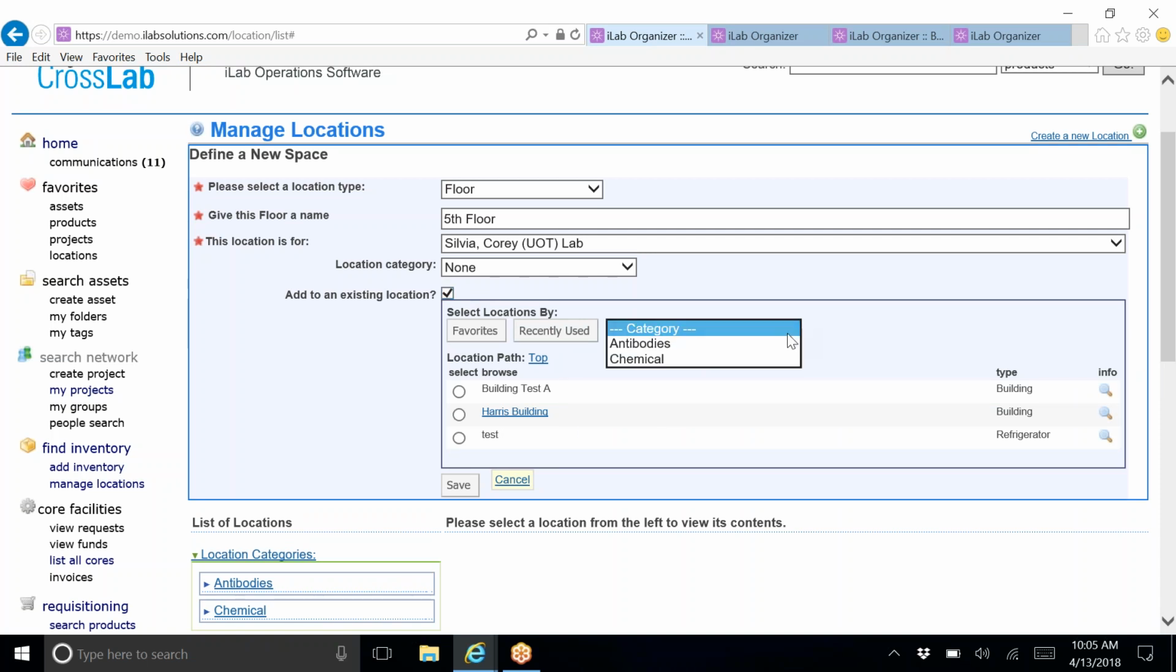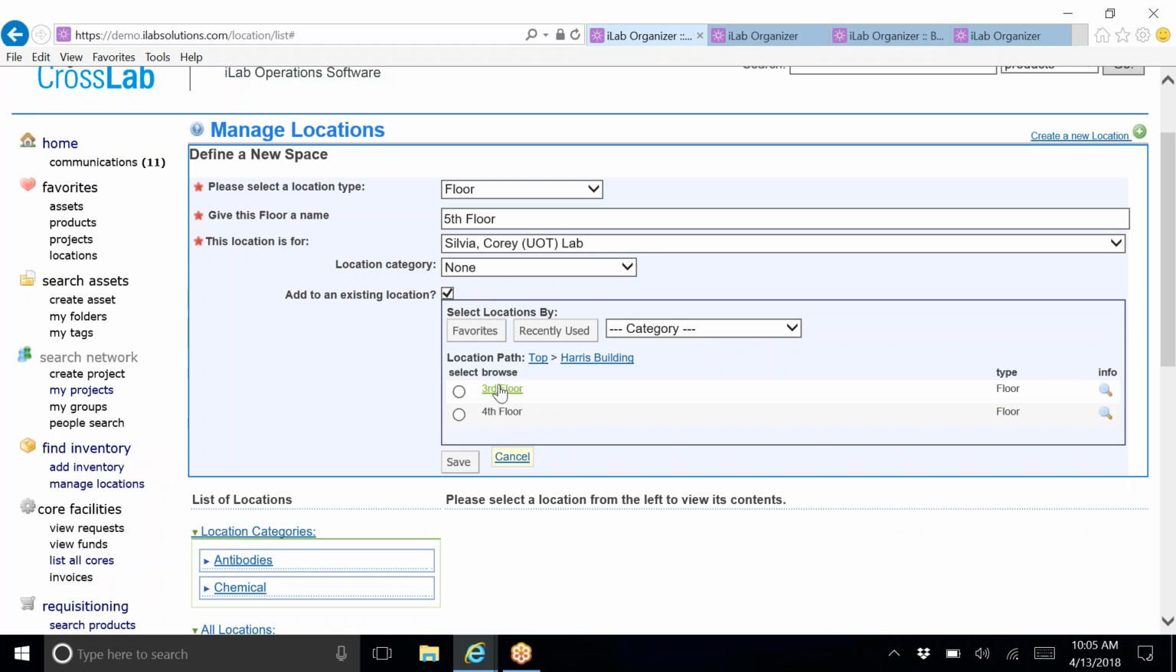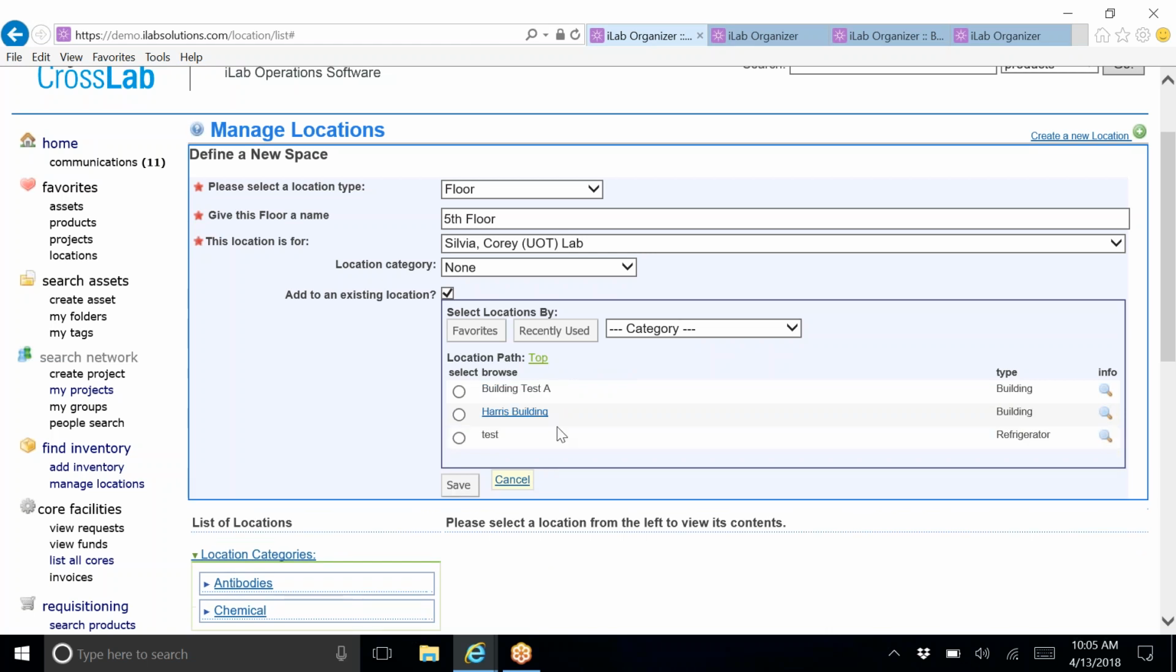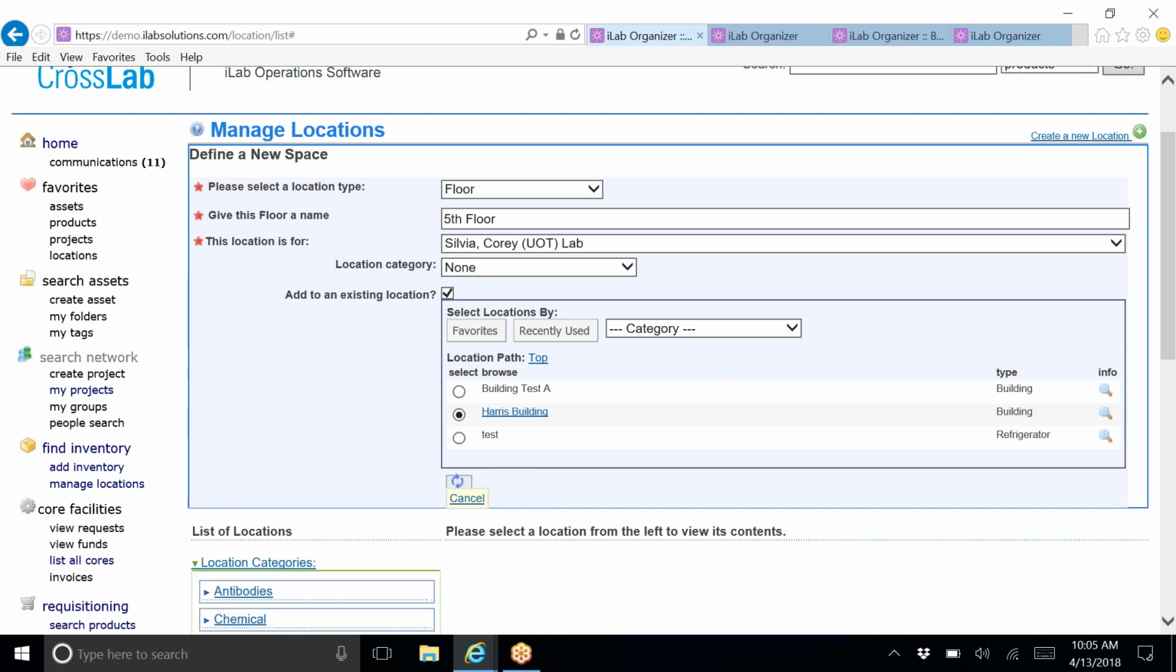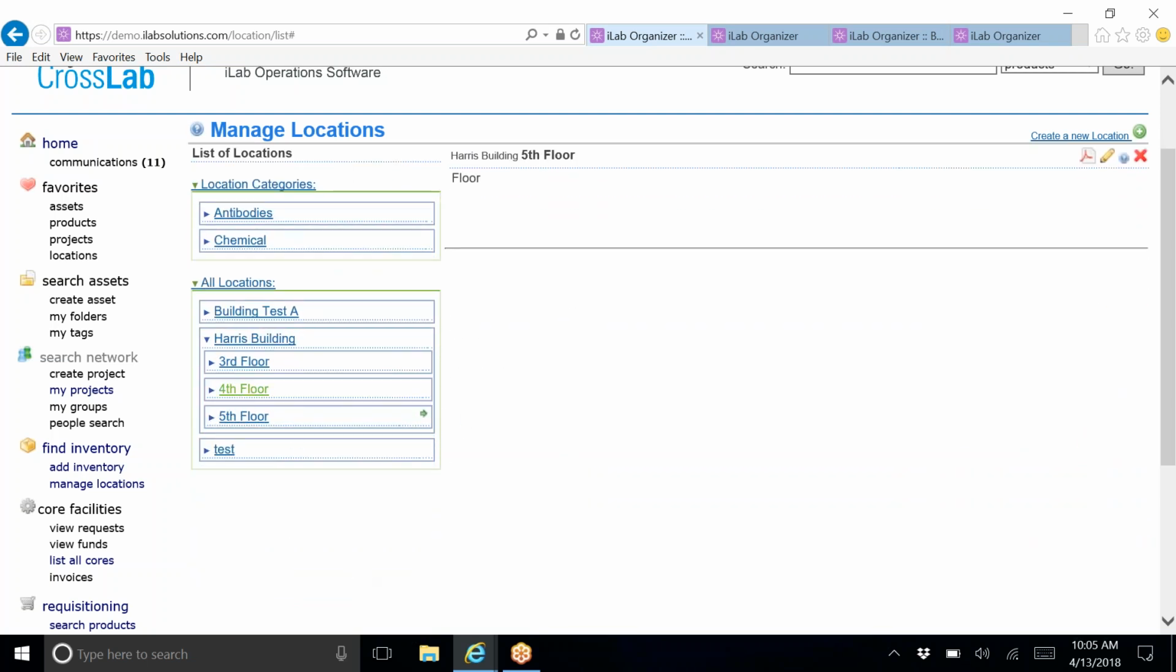So here again, I could drill down if I only wanted to see the chemical options here. If I wanted to add another chemical one to existing, I could see some of my favorites and recently used, and then I can drill through and click on locations here to see their subsets. And then I can also backtrack through the breadcrumbs above. So I'm going to jump back to the top level because I'm adding a floor, and I'm going to add that floor to the Harris building. So I'll click the bubble next to the Harris building and go ahead and hit save. And now we can see we have a 5th floor within the Harris building.